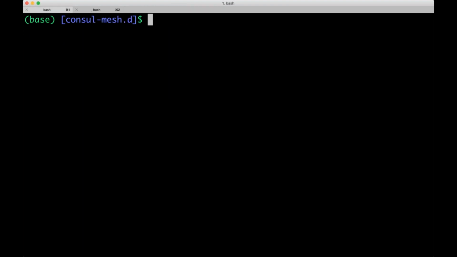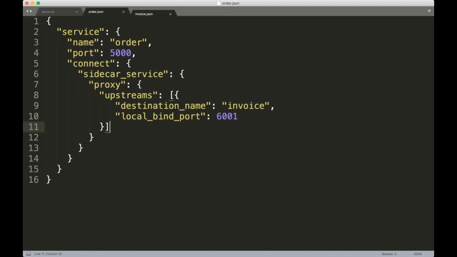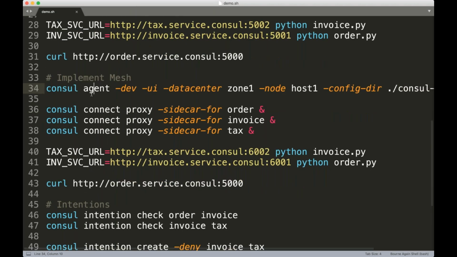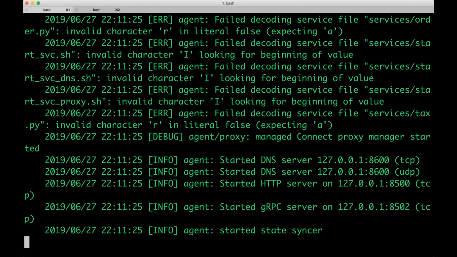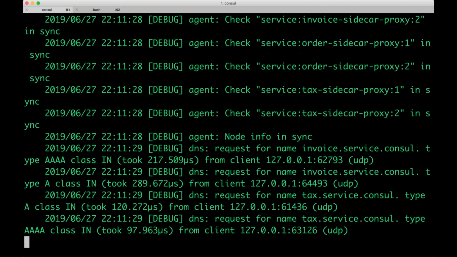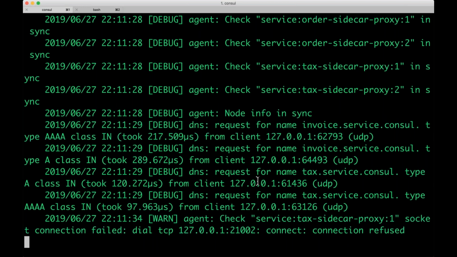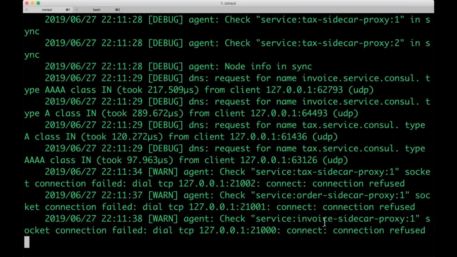Okay, so this is not going to work because we just changed the configuration and we need to update the port. I'm coming to that in a second. So now we have the updated JSON docs with the updated configuration. What we'll do is launch the Consul agent all over again, but this time with the updated JSON configuration. Now it is going to kick off the service mesh, but it also reports a warning that the sidecar proxy is not running.